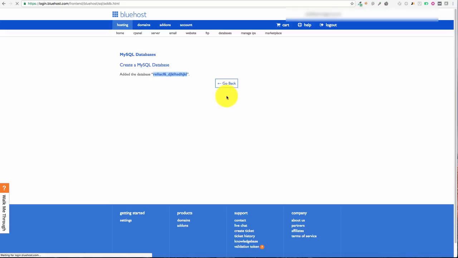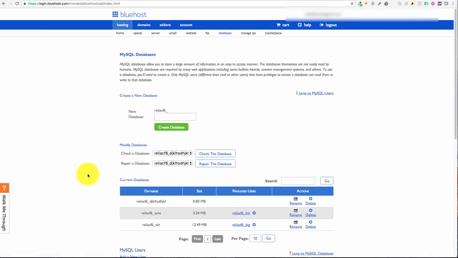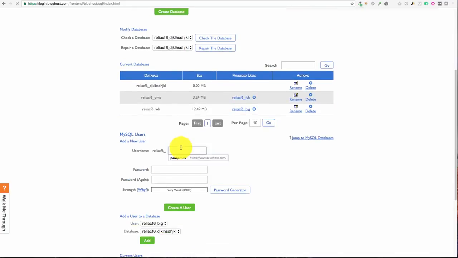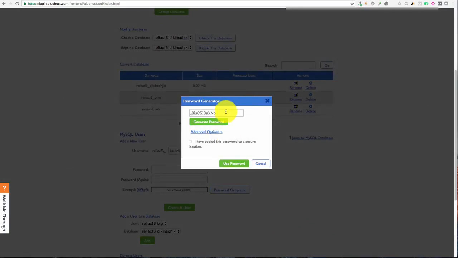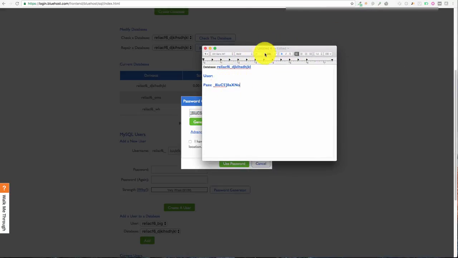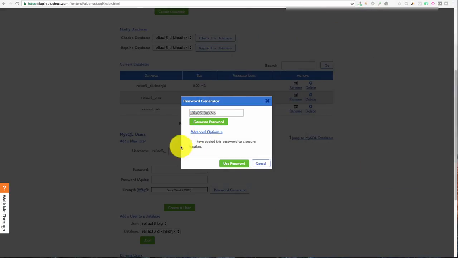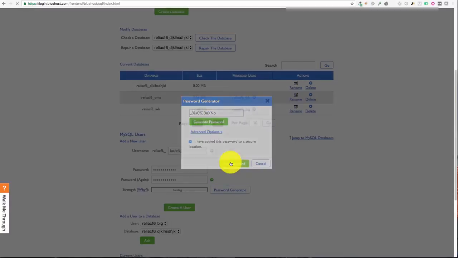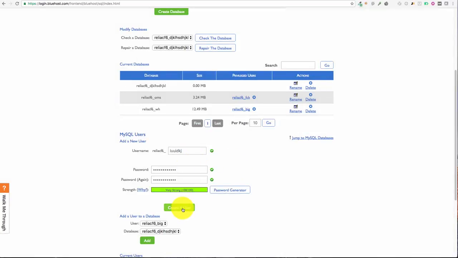All right, so we're going to go back, and now we're going to create a user for this database. We're going to scroll down, and type in a bunch more random letters again and make up a username. And we're going to generate a password as well. So copy this password down right away. There it is in my notepad. We're going to need that later. And we're going to hit use password.